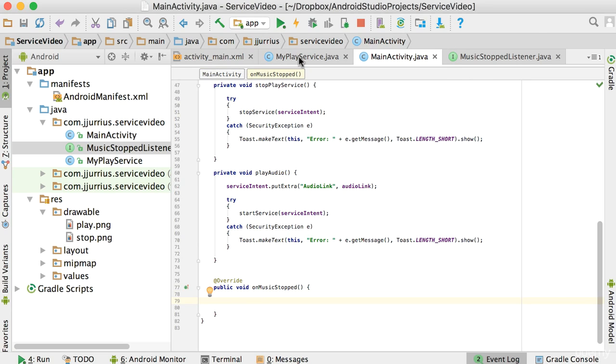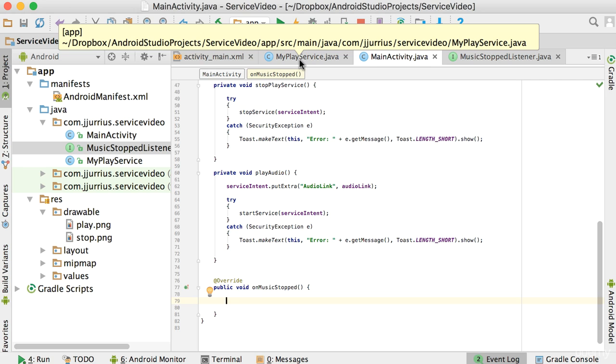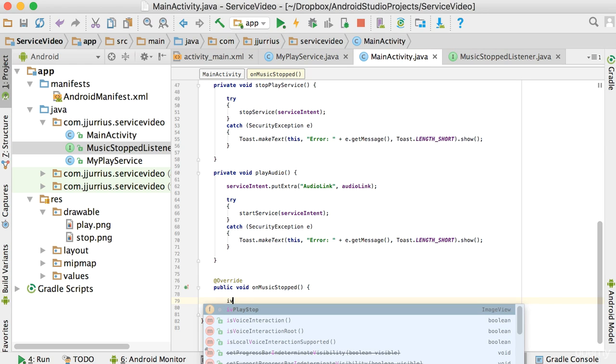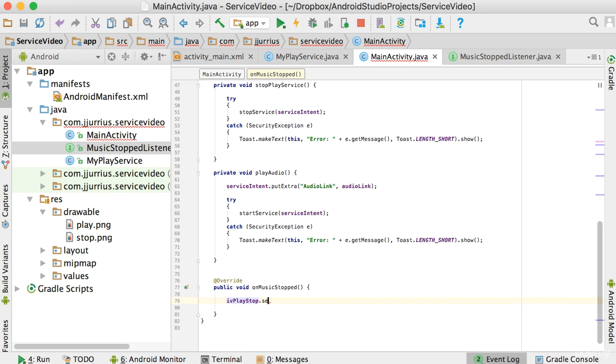So we're going to go to the My Play service now and see how we implemented that side. From the main activity, in onMusicStopped, we're going to take the ivPlayStop image view and set the image resource to R.drawable, because now it's stopped playing again. So we want to start showing the play button again. After this, we're also going to set musicPlaying to false again, because now the music has stopped. That's the only implementation we need in the main activity.